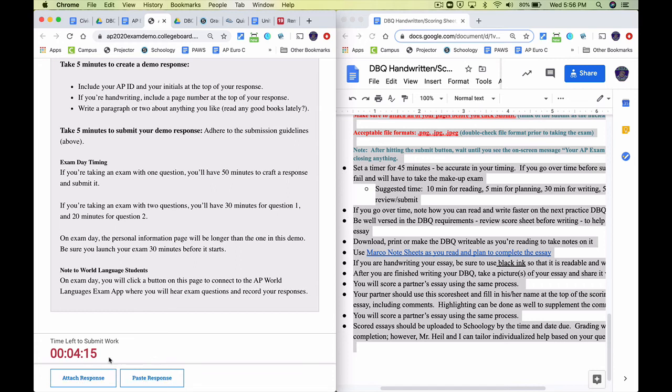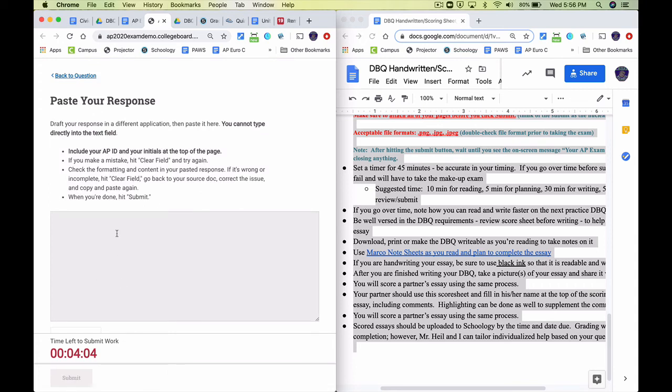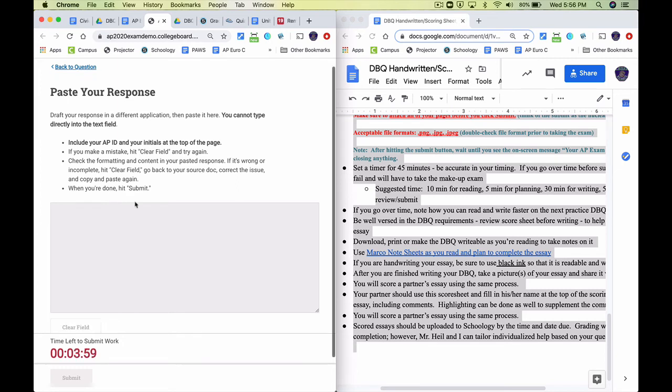Now this is where you can experiment. If you want to experiment with attaching a Word document versus pasting a document, it's completely up to you. You can do this practice demo as many times as you want. So I'm going to paste my response. It gives you some tips here that you can look at. One of the things it says is, when you're done, hit submit.